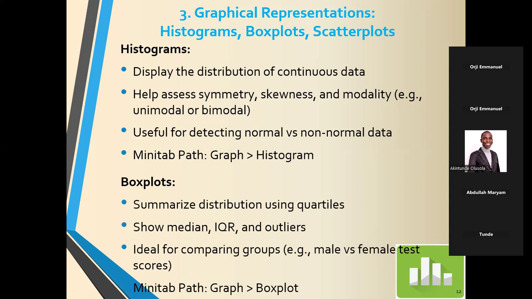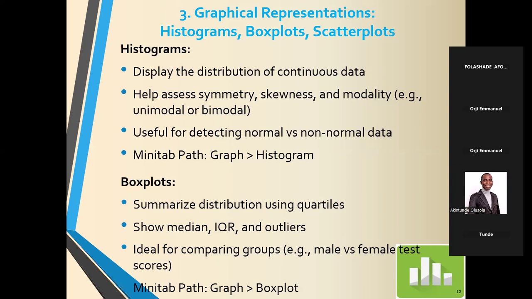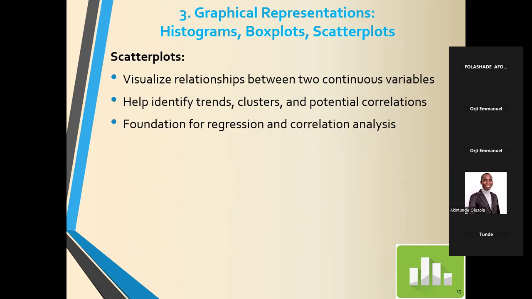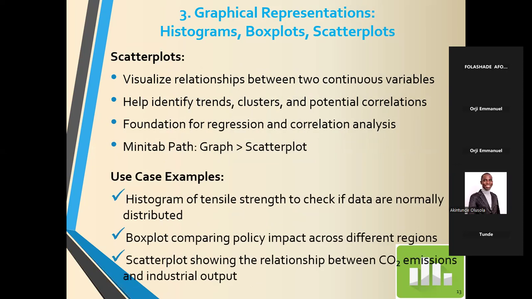Okay, so box plots are also already visualized during our exploratory data. They help us summarize distribution using quartiles and also show the median, interquartile range, outliers, etc. So now, this is the path for also bringing out the scatter plots. Just click Graph and then you have Scatter Plot. But like I said, we are not doing this as an exercise because we have something bigger to do.